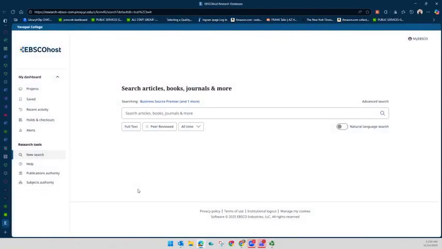Note that if you are off campus, you will need to log in with your YC username and password to access the databases. Access to the databases is IP authenticated, so if you are on campus using the YC Internet, you won't need to log in.